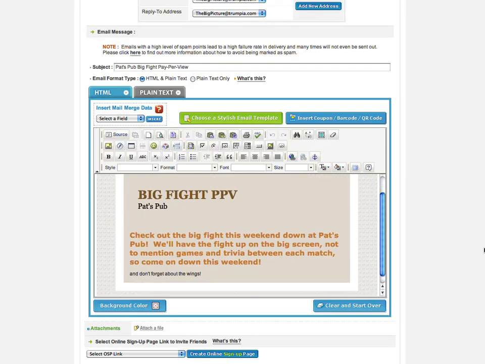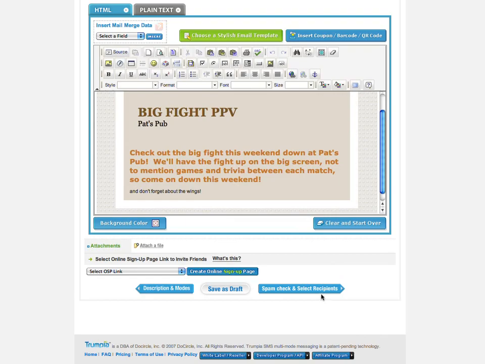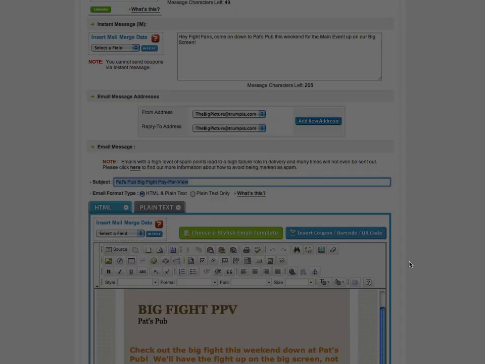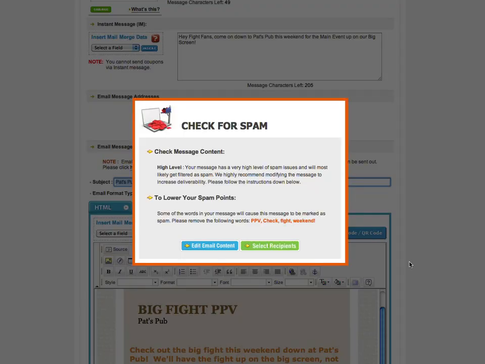I'm going to go ahead and send out all that stuff. Now, one thing we'll notice with our email, we actually have a spam warning. As you can see here, from reading my email, it's noticed some keywords that may cause some deliverability issues. For example, pay-per-view. That's always a scary email word. Or the word weekend or fight.